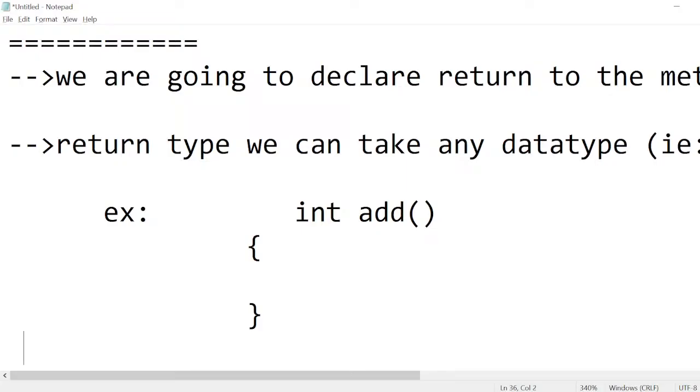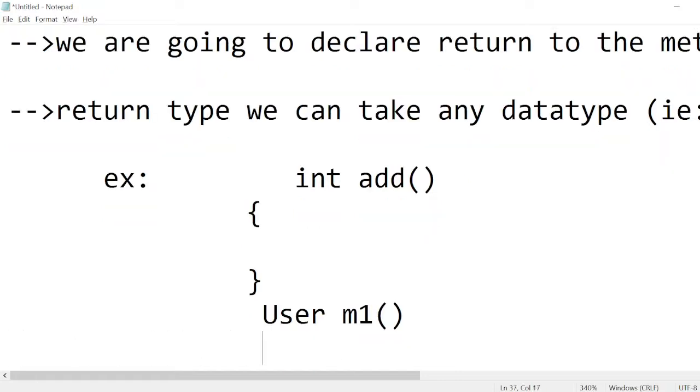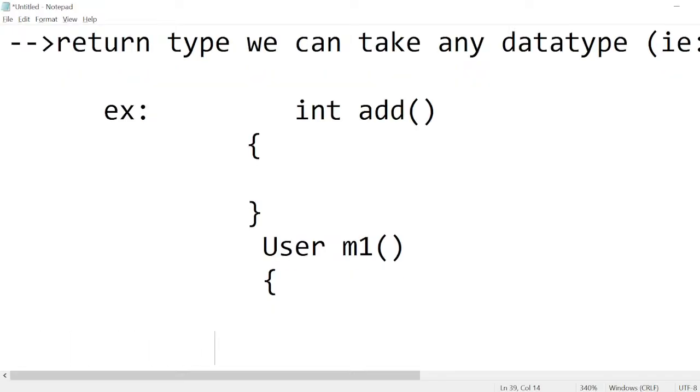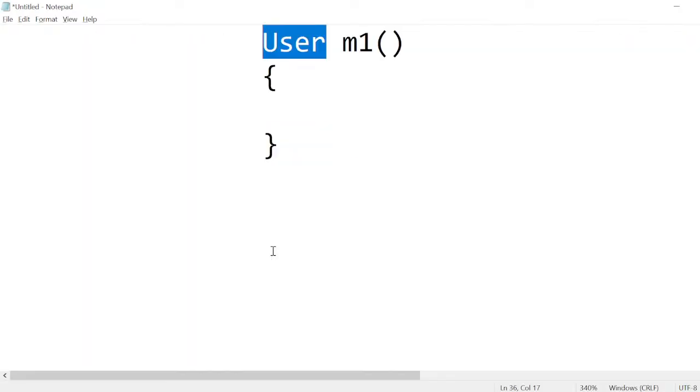For example, here I am taking class user and m1 method. Can I take like this? Yes, you can. You can take like this also. So here what I am doing, I am taking a class as the return type.